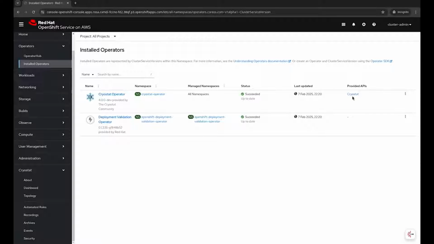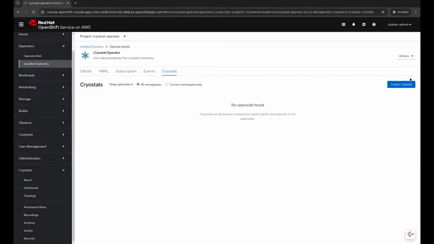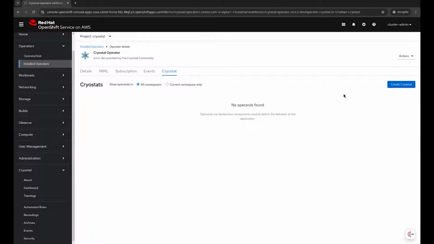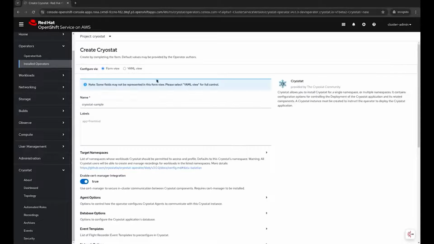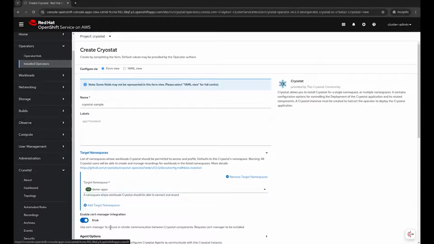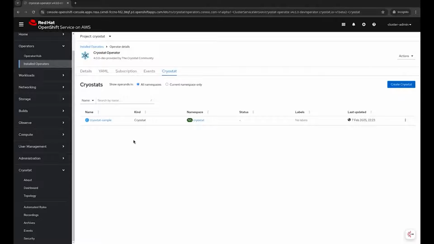We'll go back to the installed operators view, get this Cryostat API. We'll create a Cryostat. I actually want to do this in my Cryostat namespace, so let's switch over to that first. Go ahead and create this. So we're in the Cryostat project. We're going to create a Cryostat named Cryostat sample. The target namespaces, I've also created one called demo apps, so we're going to use that. And that's it. Everything else we're just going to leave with the defaults. So let's go ahead and hit create.